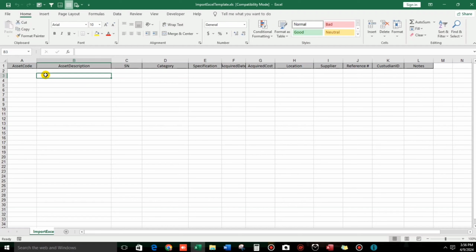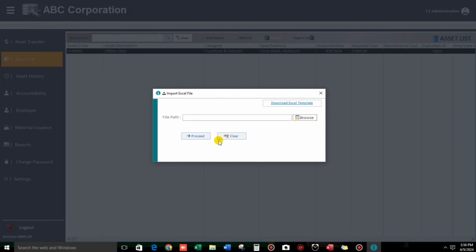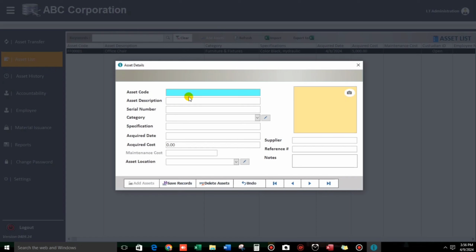Because if you change this, for example, you put a space in the asset code, or if you think this one is wrong because there's no space, so don't do it, guys, because you cannot import your assets. So after you put your assets, just browse and then click here proceed, and then it will automatically be transferred into this database. So another one, guys, let us add another one.